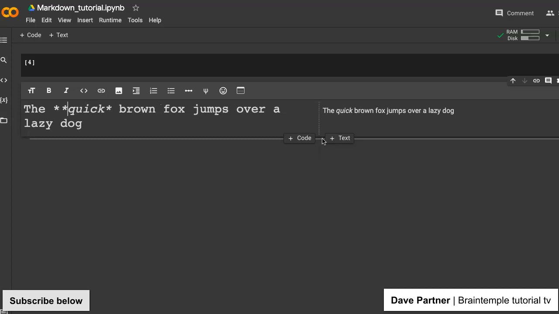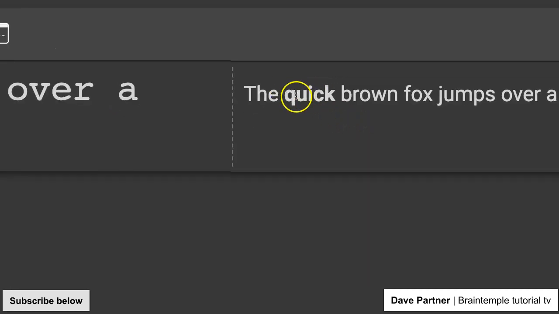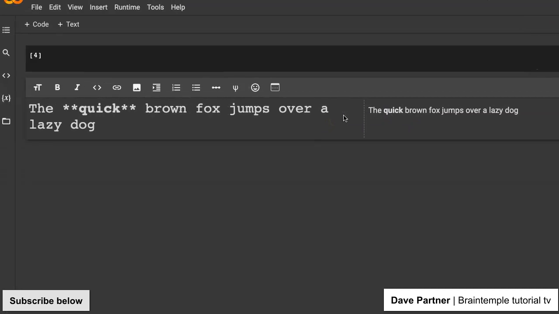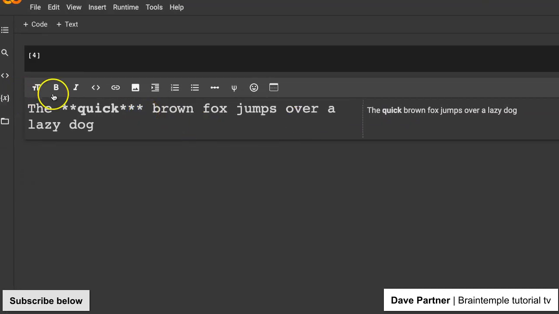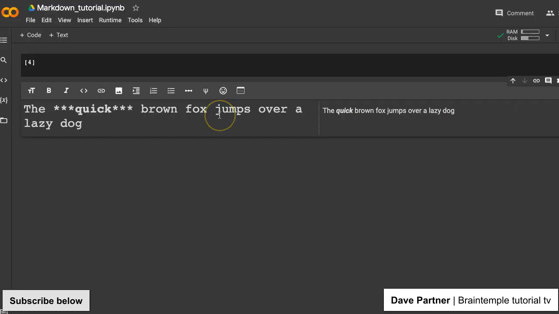What if we put double star sign? Double asterisk gives us bold. What if we put triple? And boom, we're back to bold italics. So that's the work of asterisk.